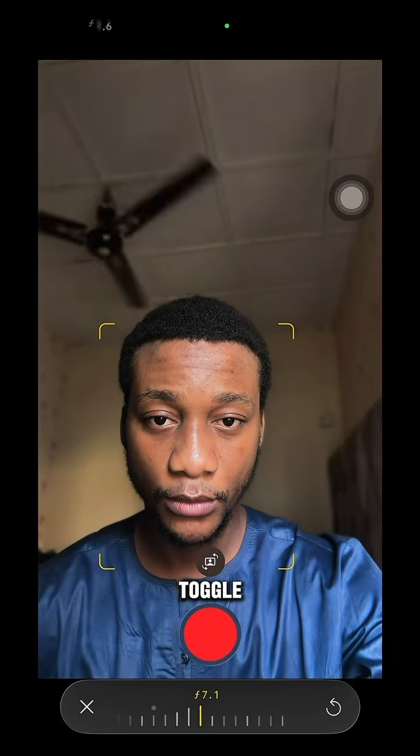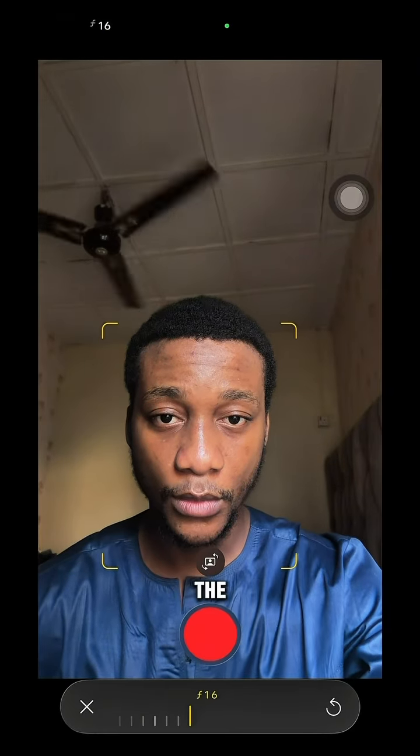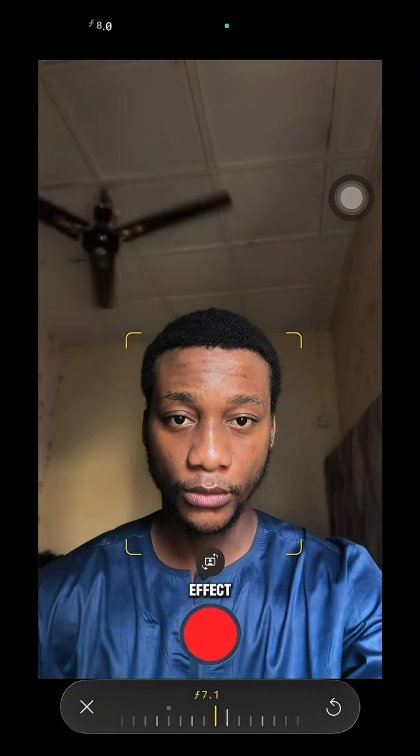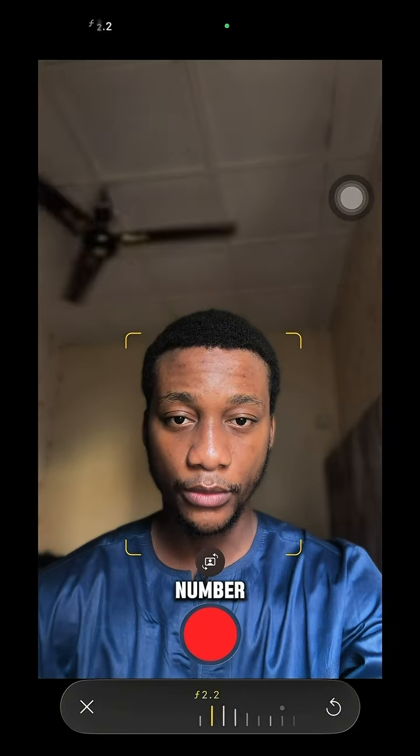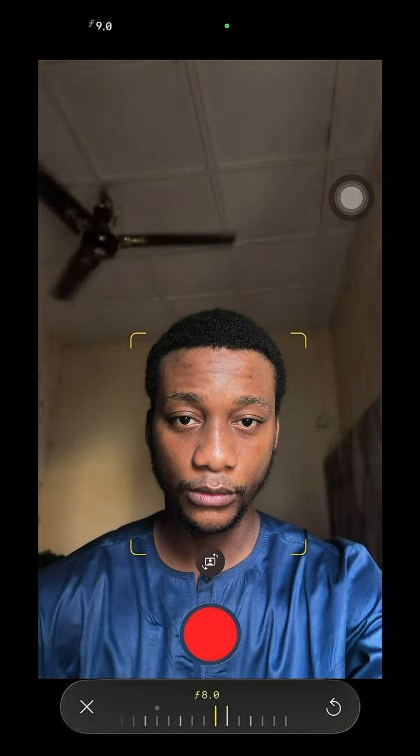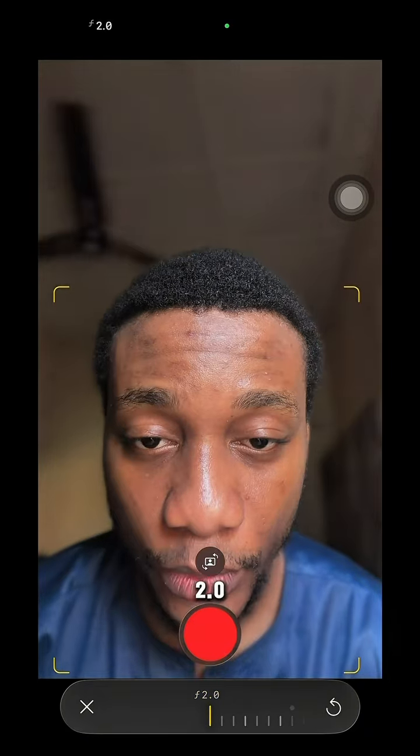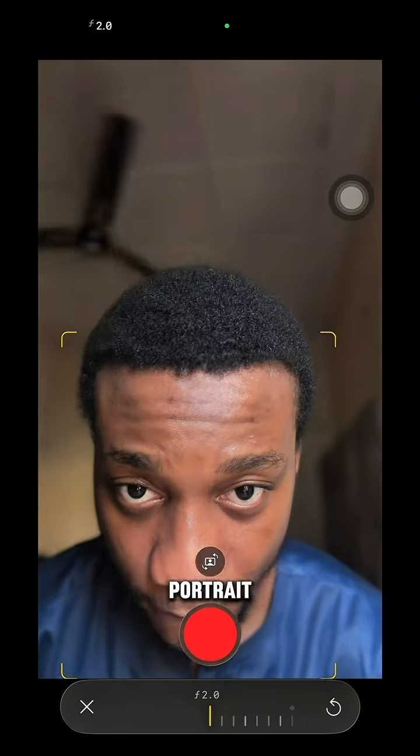We need to toggle the aperture. The higher the number, the lower the portrait effect. The lower the number, the higher the portrait effect. So I usually set mine to f2.0. It gives high portrait intensity.